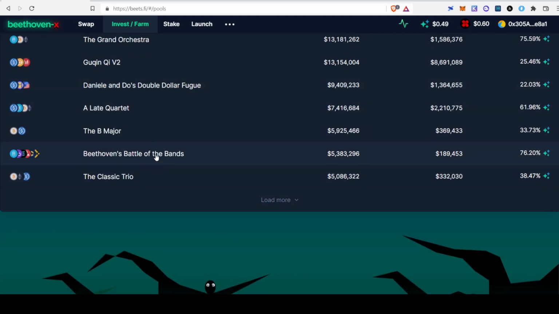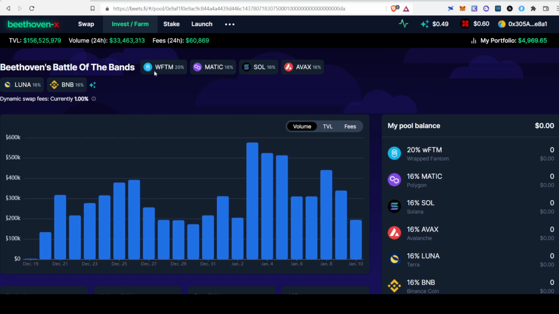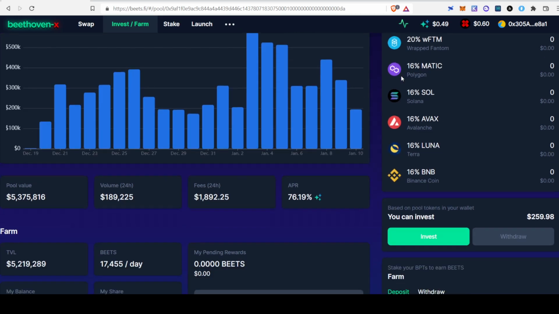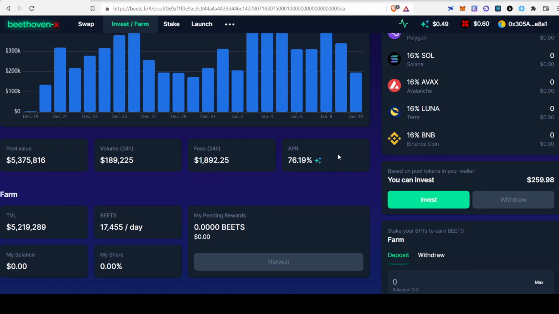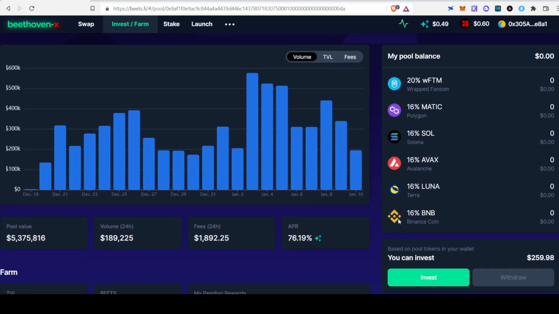Another good example of a pool is Beethoven's Battle of the Bands. So this is, I think, one of the most interesting pools on Beethoven, and you can see that it's 20% FTM, then 16% of Matic, Solana, AVAX, Luna, and BNB. So it's almost like an index fund of all of these different layer one tokens. And the rate on this, by the way, is 76% APR. So pretty nice APR for holding a basket of tokens, many of which are top 10, top 20. All of them, I believe, are top 30.